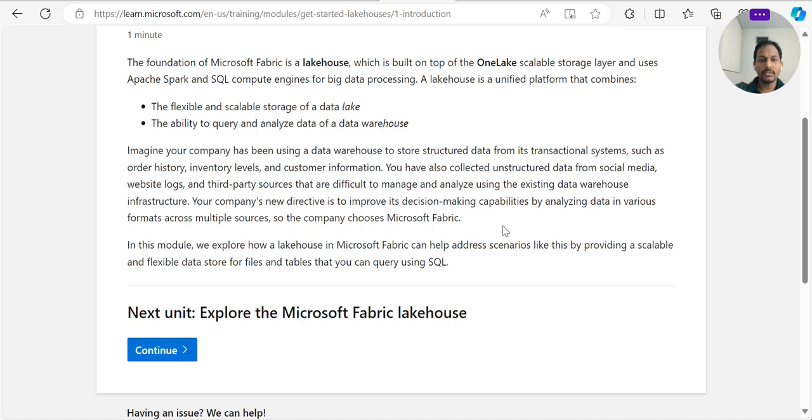You can query using... So that's whatever I said, right? Whatever I just now said, the same they are trying to write as a document.